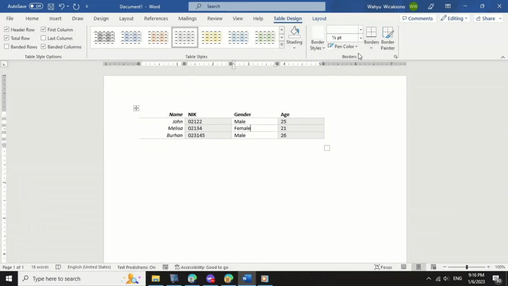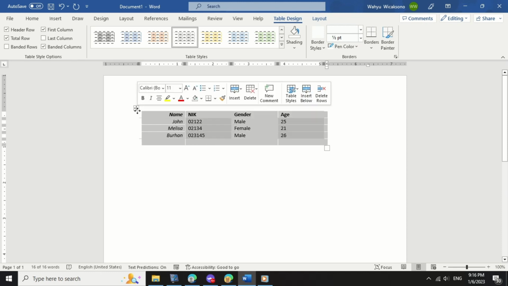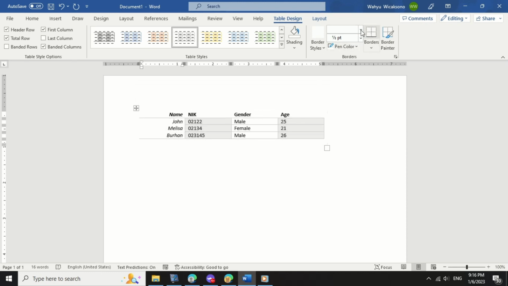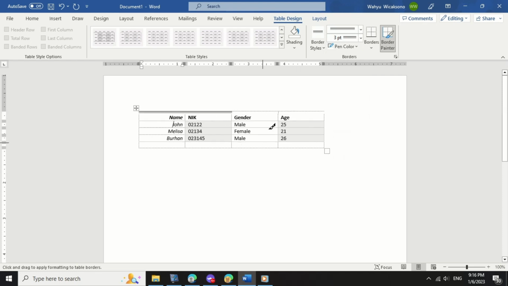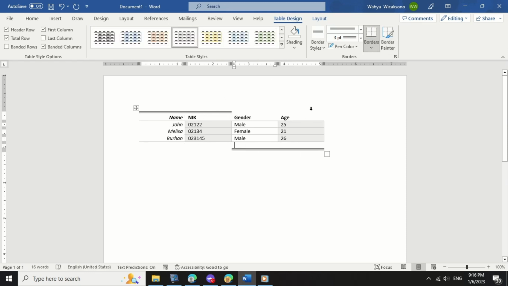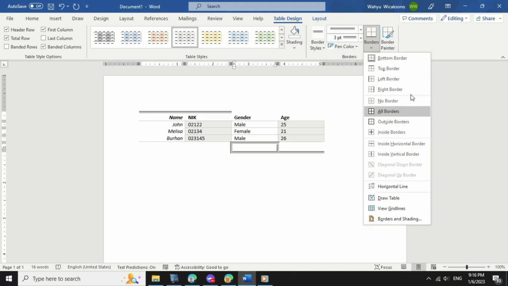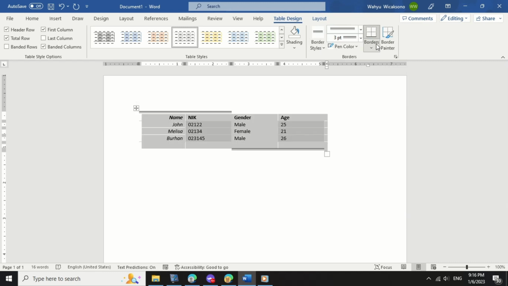The Borders group in the Table Design tab in Microsoft Word allows you to customize the border style, color, and thickness of your table. To access these options, click on the Borders button in the top ribbon. This will bring up a drop-down menu with a variety of border styles to choose from, including solid, dashed, dotted, and more. You can also use the Borders and Shading dialog box to customize the border color and thickness. In this dialog box, you can also specify which borders to include or exclude, such as only adding borders to the outer edges of the table or to individual cells.